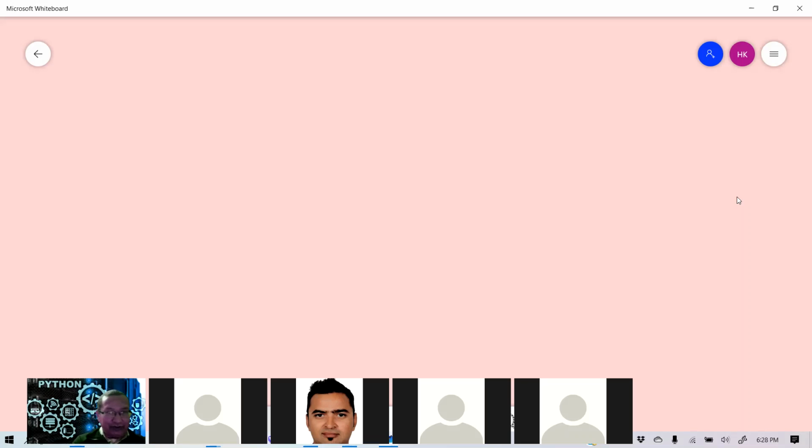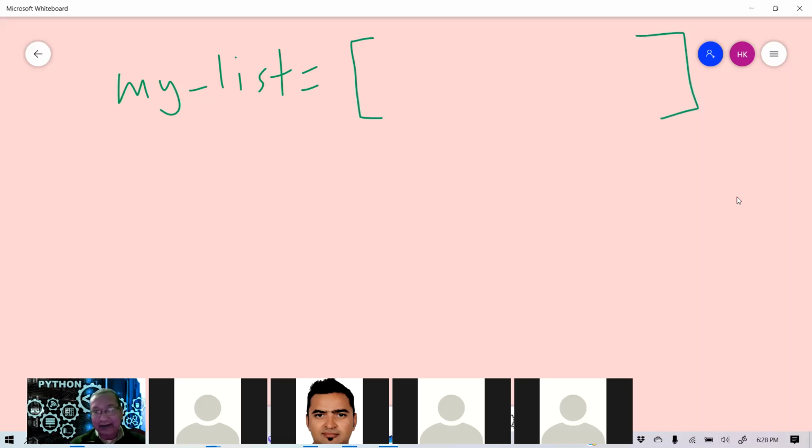Let me quickly show you what a list is. For example, a list could be named anything, because for variable names you can put pretty much anything, but you need to follow the rules, of course. So I say my list is equal to, and they always should be within square brackets, right? So I could put any data type. For some of you who have programmed in other languages, you're familiar with arrays, right?